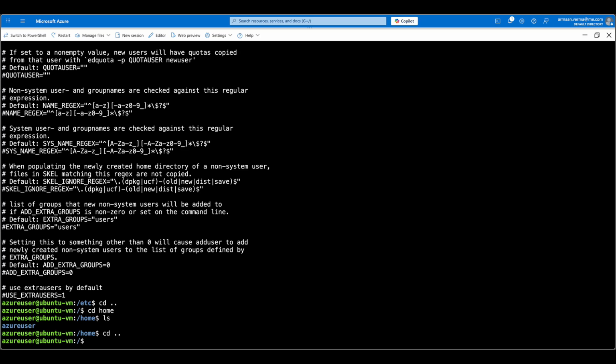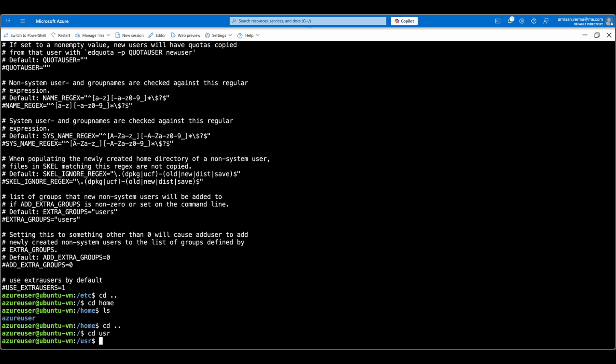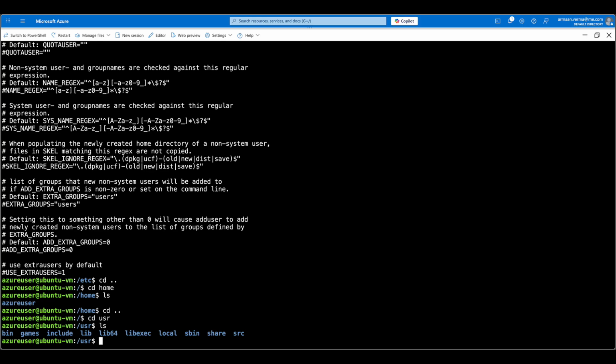So going back, then we have user, which is the user. So it contains all the user related programs. So it contains all the binaries, the libraries, and all the documentation and other read-only data. So you have subdirectories user bin, user sbin, user local, user lib. So I'll just show you what is there in, for example, lib.